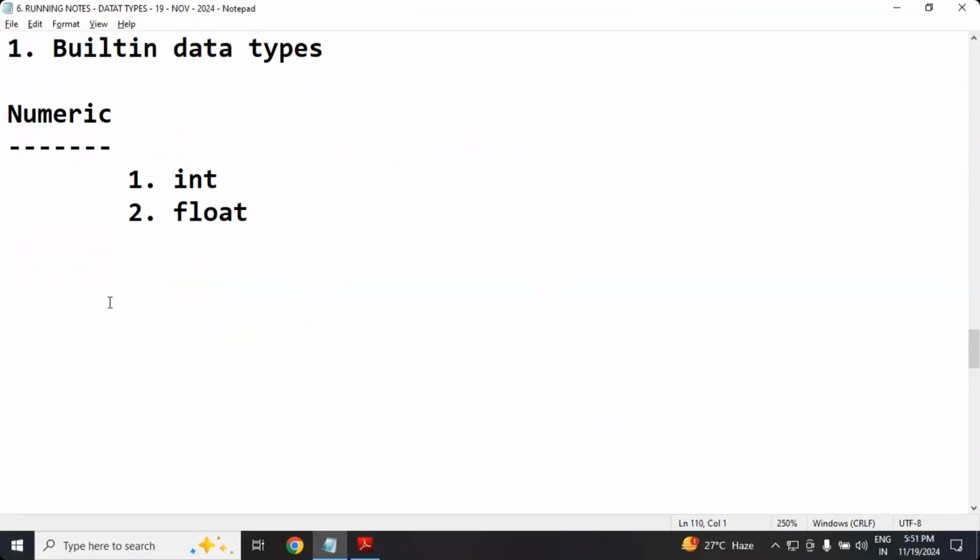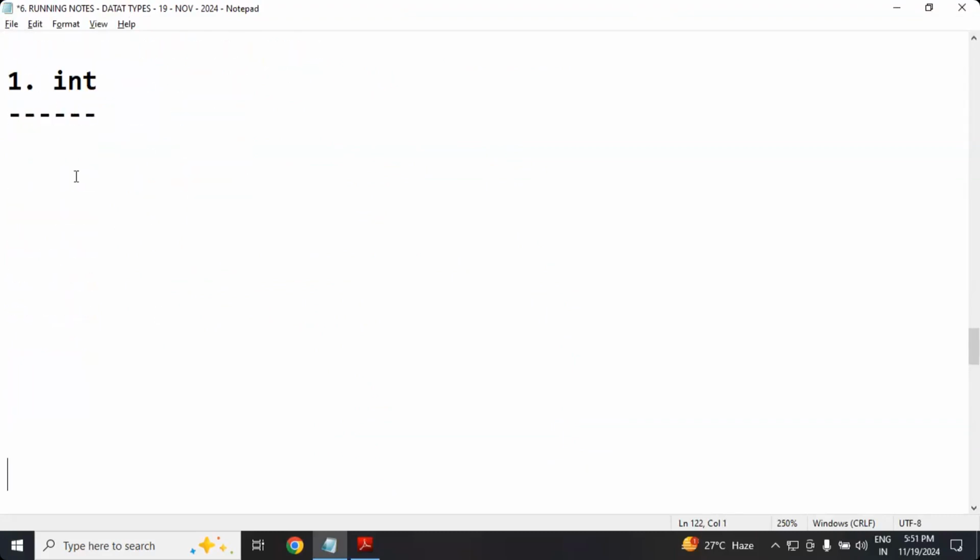Now, the integer data type is very simple. What do you mean by integer data type? A number without a decimal. The definition is very simple. It's a number, but without a decimal. Numbers are of two types: the first one is with a decimal, the second one is without a decimal.